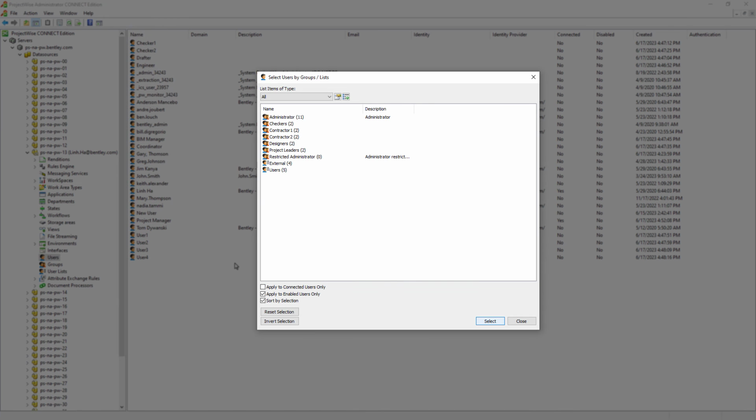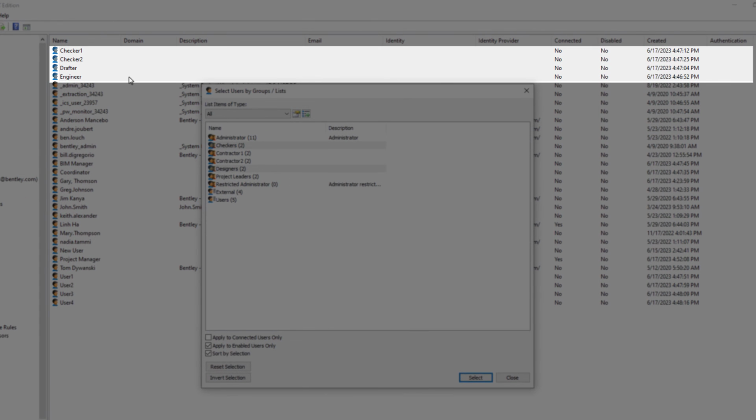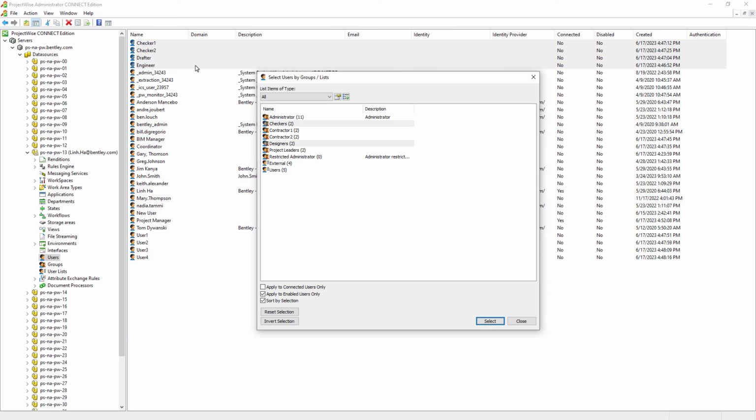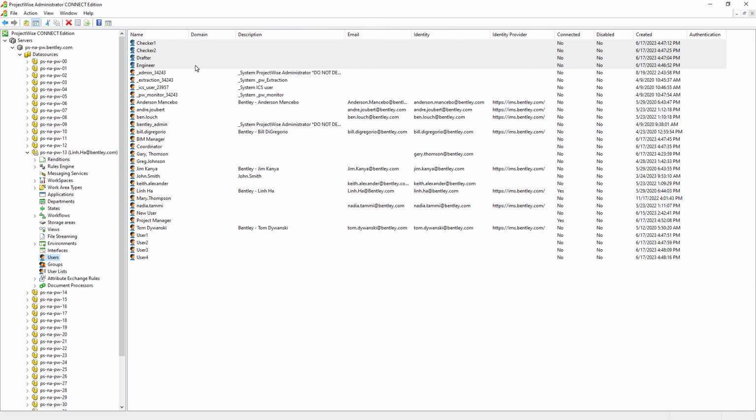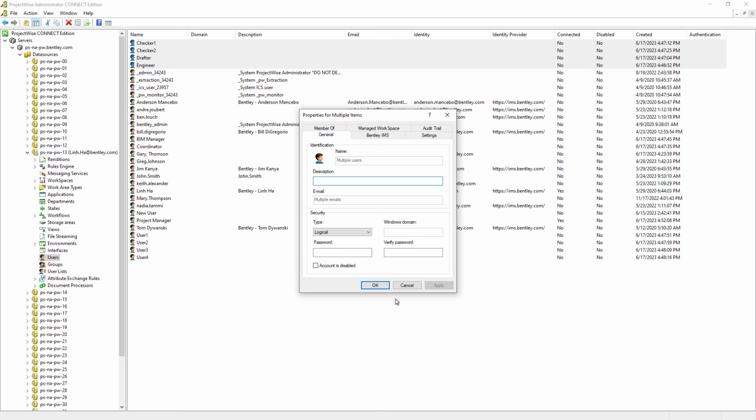In this dialog window, the number next to the group name lets us know the number of users that are in a particular group. We can select the group or the groups that we are interested in. Click on select. Users that are member of the group that we just selected are highlighted in the background. We can simply right mouse click on one of the selected users and click on properties. This will allow us to modify the user settings for multiple selection of users.